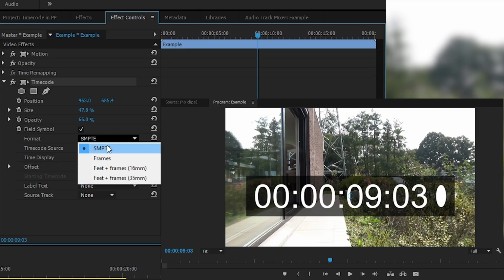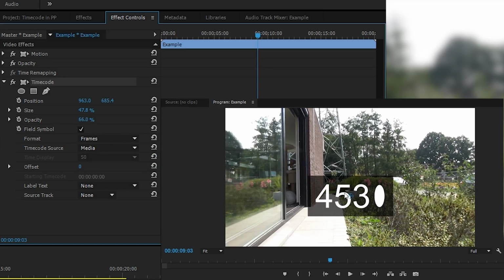So if we open up our format function, we have SMPTE, which is going to set it to hours, minutes, seconds, and frames. If we set it to frames, it's going to be just the frames of the actual track to determine where you are. So the different frame rates of your video will determine different points. If the frame rate of your video is 50, it's going to set it to 50 frames and it'll count up 50 frames every second.